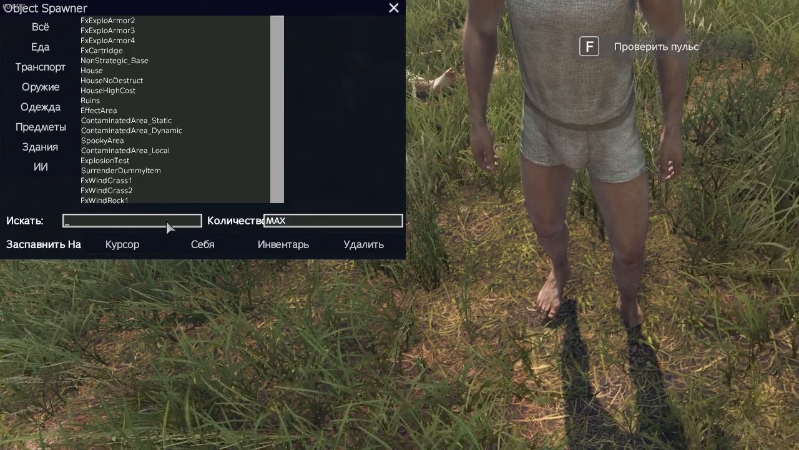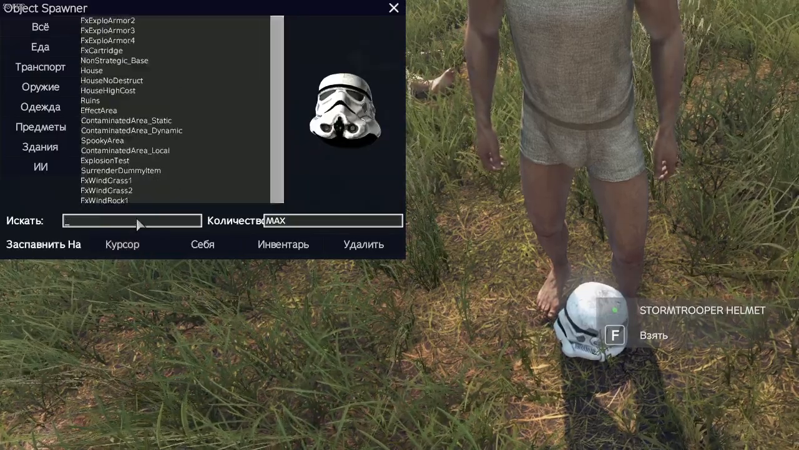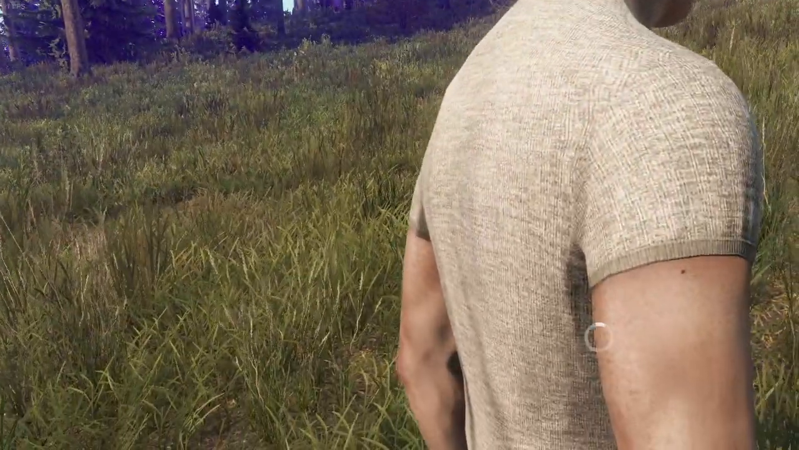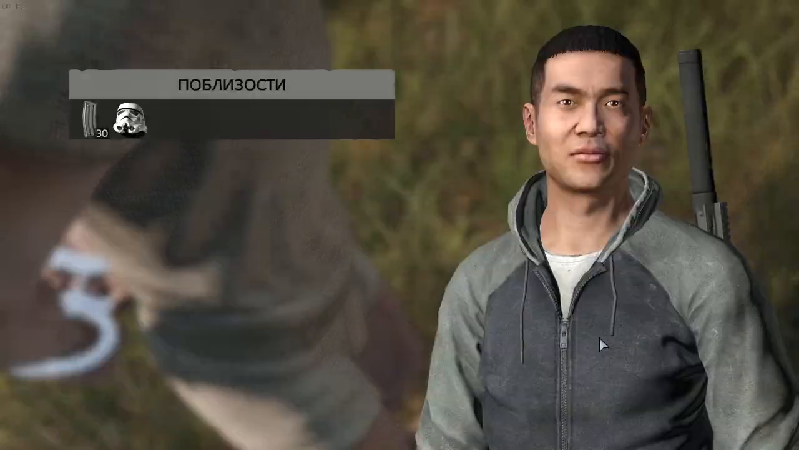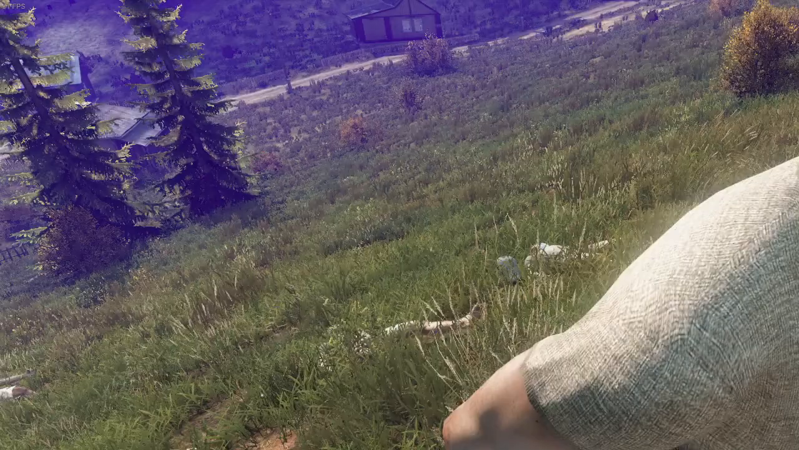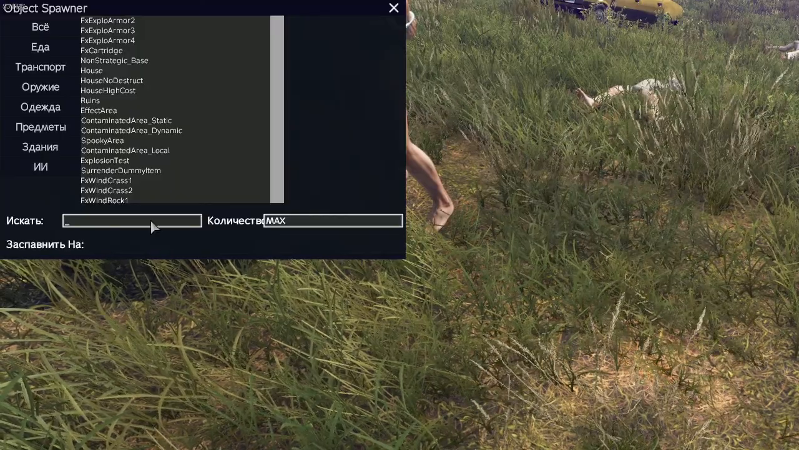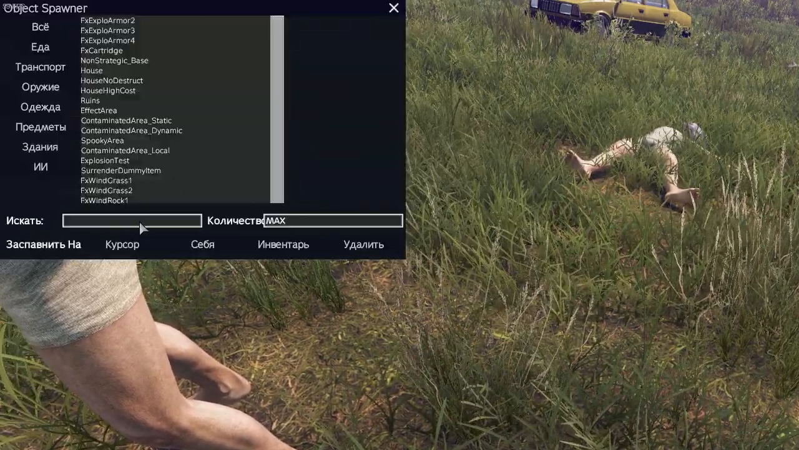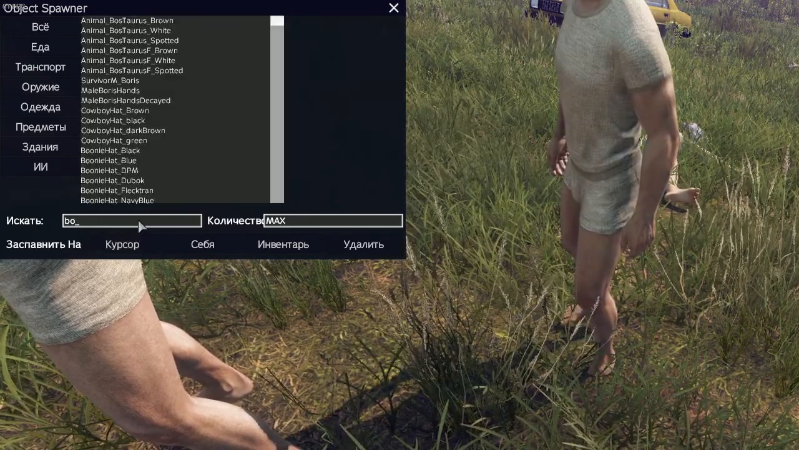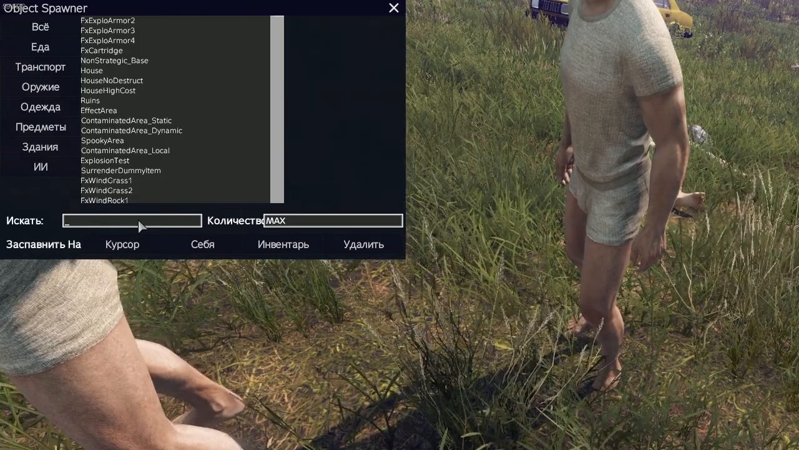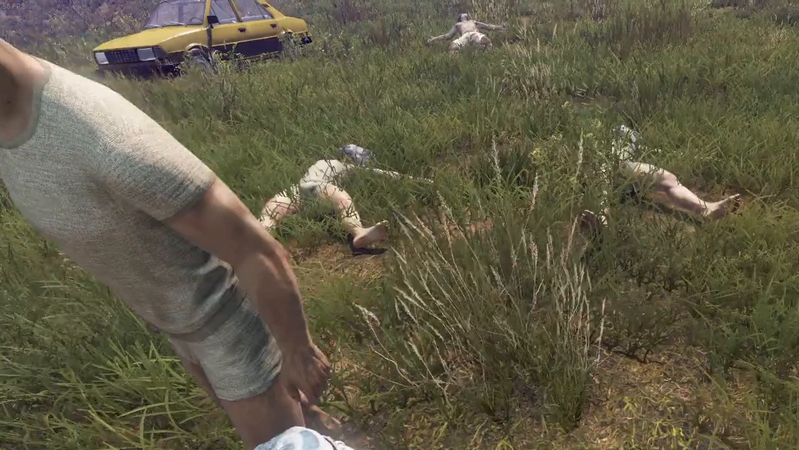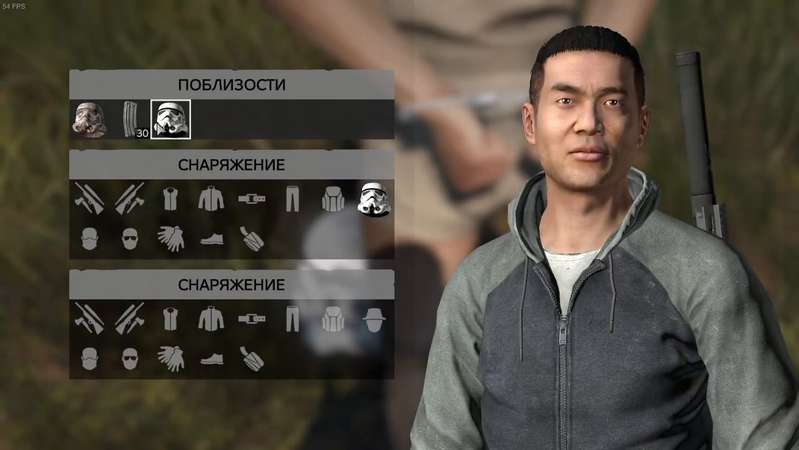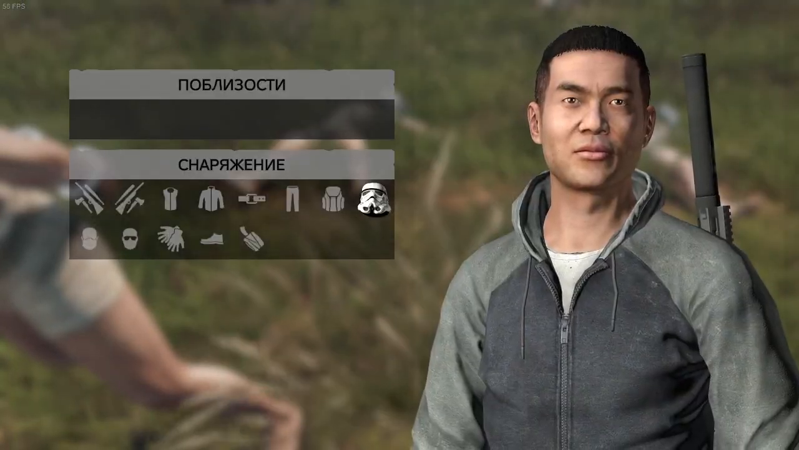So, Star Wars helmet, handcuffs, we already have them right over here. I just want to take a look at some of the things. Yeah, so handcuffs, no, we already have Boris, another one. Okay, and Star Wars pack, helmet white. And I need some ammo.